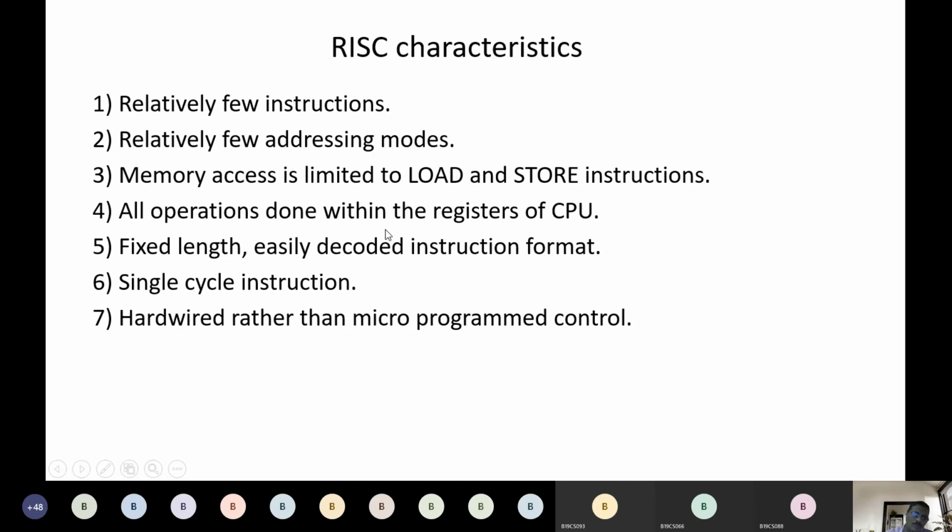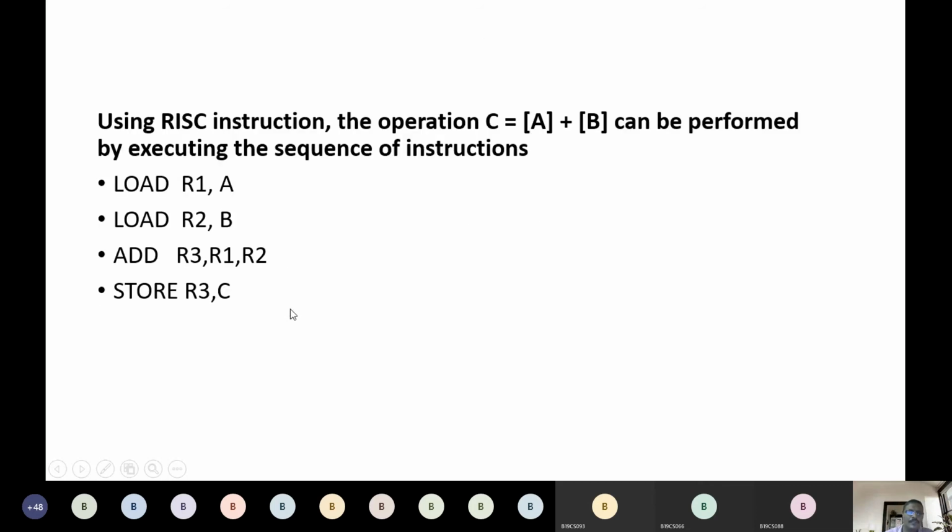We have the other one, CISC, also. RISC is very important, and CISC also. Okay, so these RISC instructions are executed within a single CPU cycle. We will see in future chapters what this single cycle instruction is, and hardware rather than microprogrammed control. This one also we'll see in the later topics. Okay, these are the few characteristics of RISC.